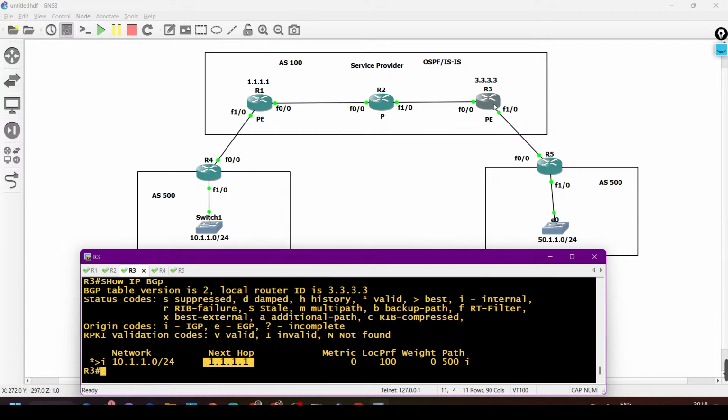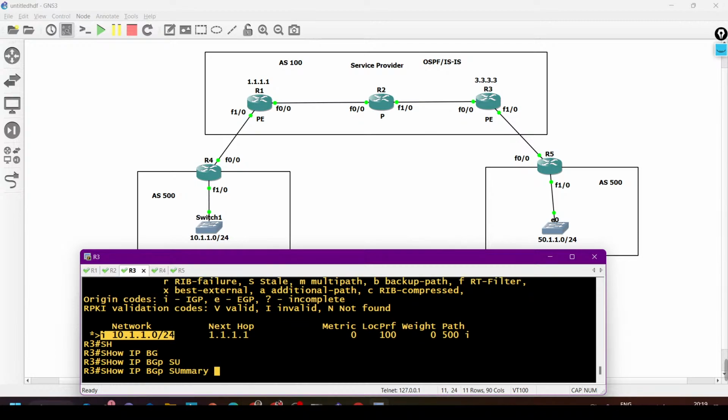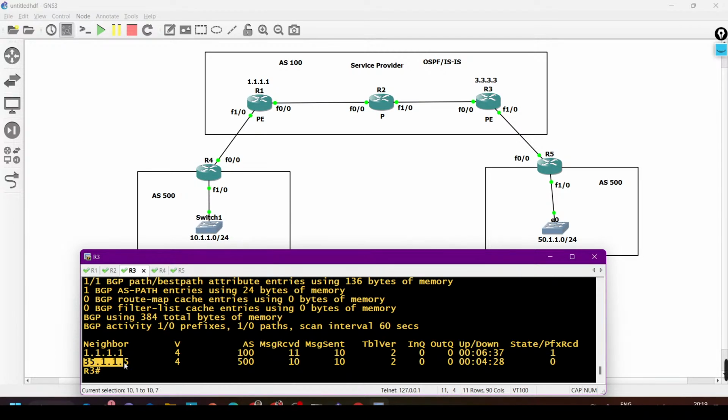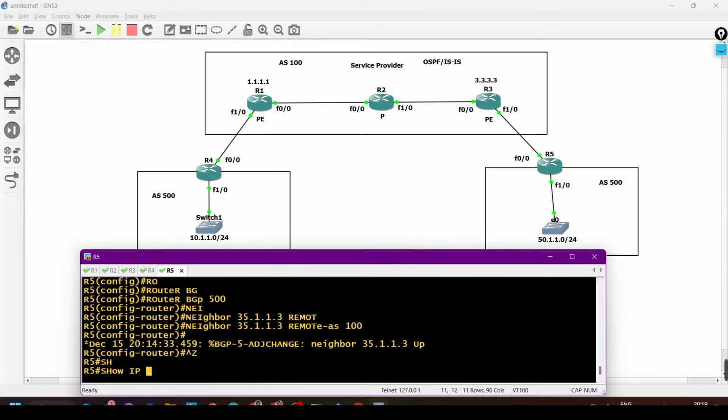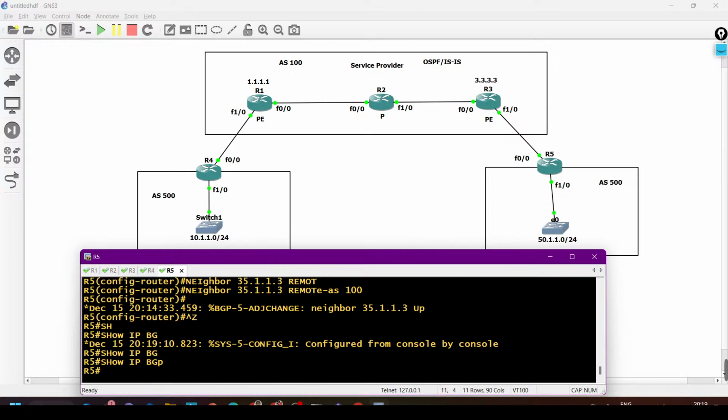Correct, guys? Now router 3 will advertise this prefix to its neighbor. Who is its neighbor? So show IP BGP summary. 35.1.1.5 means router 5. Router 3 is going to advertise the 10 network to router 5. Let me show you the BGP table of R5. So show IP BGP. Here we are not able to see the 10 prefix.